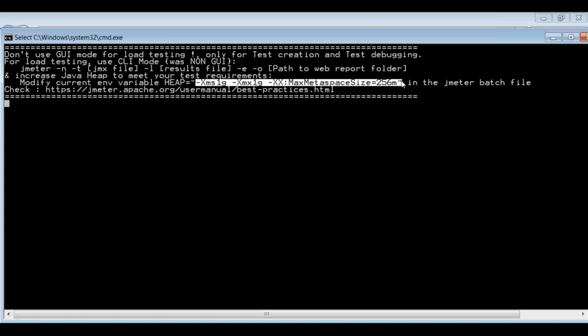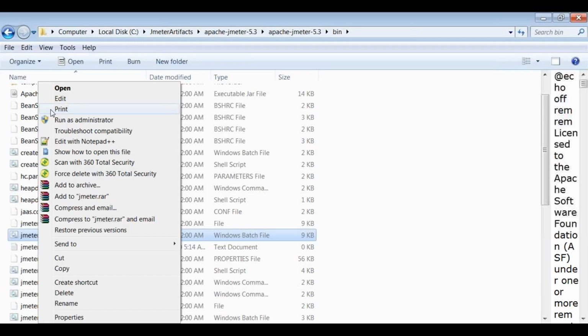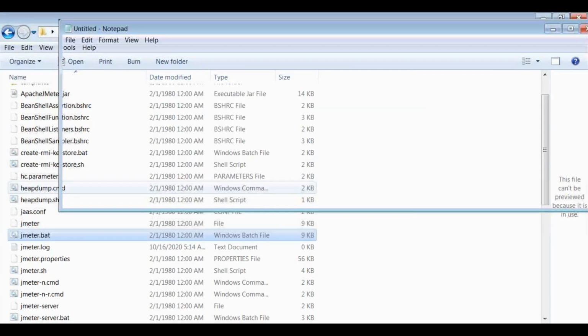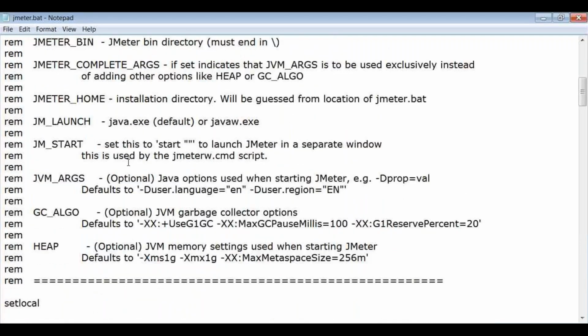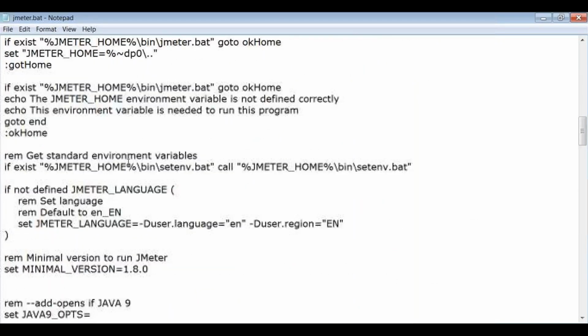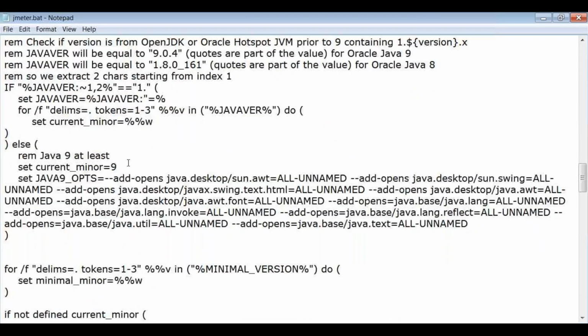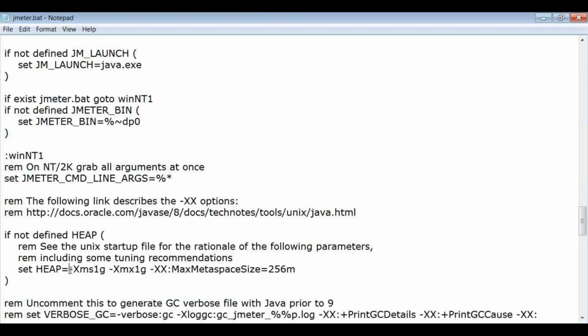You can update this environment variable in the JMeter batch file. The heap size you can increase. Suppose, let me just show you. Right click on the bat file, just click on edit. If you see the jmeter.bat file, there's a heap section. You can update that heap section accordingly. Scroll down, you will find the heap section, and in the heap section you can increase it, see here, set heap. You can increase the heap.